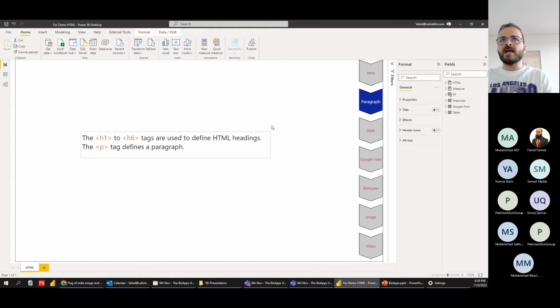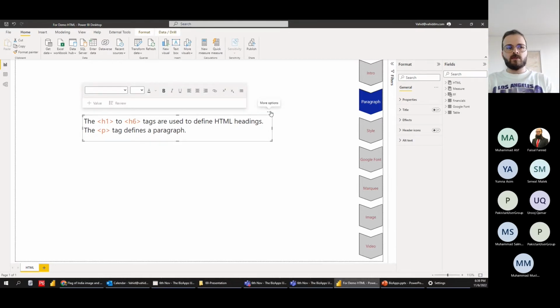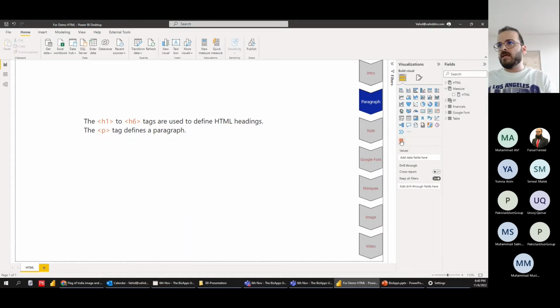So, the first tags we need to know are H1 and P. Those two are the important tags in HTML. The H1 to H6 tags are used to define HTML headings. The difference between them is the size, but the P is the tag that defines the paragraph. The difference again between P and H1 to H6 is that when you use a heading, it's a bold font with a bigger size, but the P is different. It's just a paragraph, and then you need to add some style to them to bold the font or make the font size different.